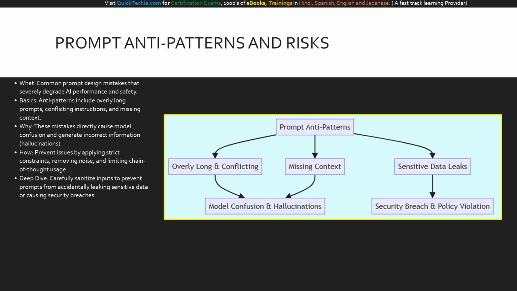How do you prevent this? By applying strict constraints, removing irrelevant noise, and never overusing chain of thought when it isn't needed. Our deep dive highlights the most critical risk, prompts that accidentally leak sensitive data. Solution architects must explicitly design prompts that sanitize inputs and prevent users from injecting personally identifiable information. This ensures that prompt workflows do not cause security breaches or violate your organization's governance policies.